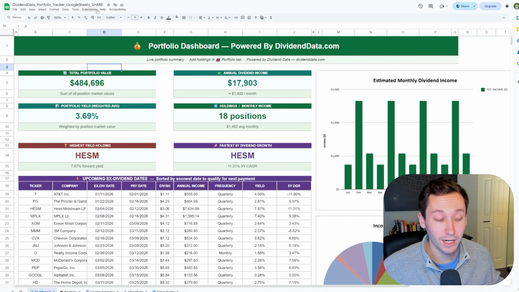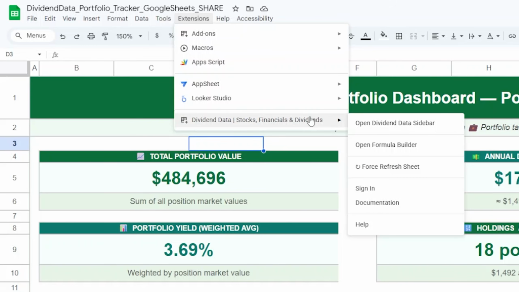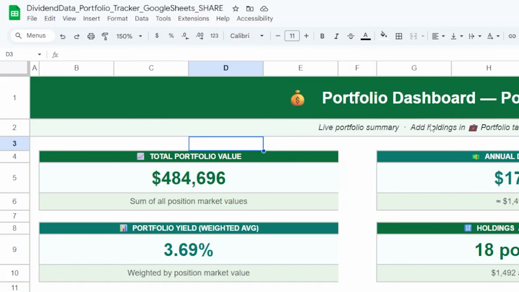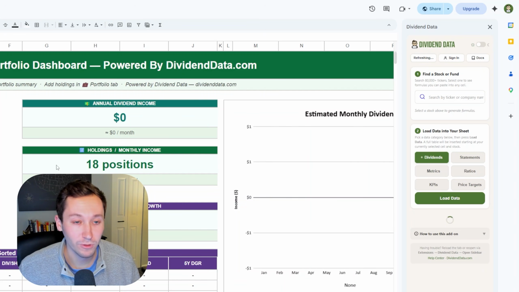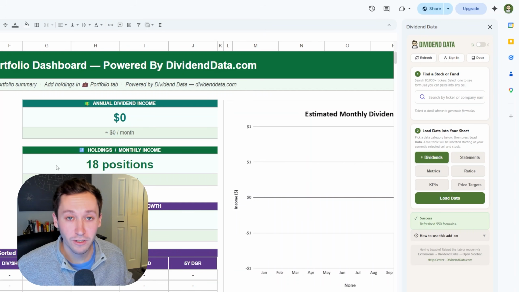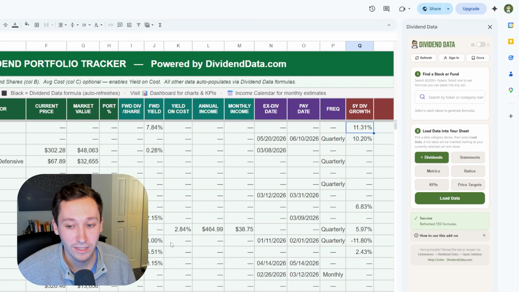By the way, if you want to update this spreadsheet ever or any dividend data function, I'll give you instructions for both Google Sheets and Excel. If you're in Google Sheets, head over to Extensions, Dividend Data. You can either hit Force Refresh Sheet on this menu, or you can open up the Dividend Data sidebar. And on there, you have our quick actions. That's how I loaded in the financial statements earlier. But you can also just hit refresh right here. And then your information will come with live new data. So if you close it and you come back in a few days or a week and you want to refresh it with the latest data, you just hit refresh. And you can see over here that it's loading in the new information.